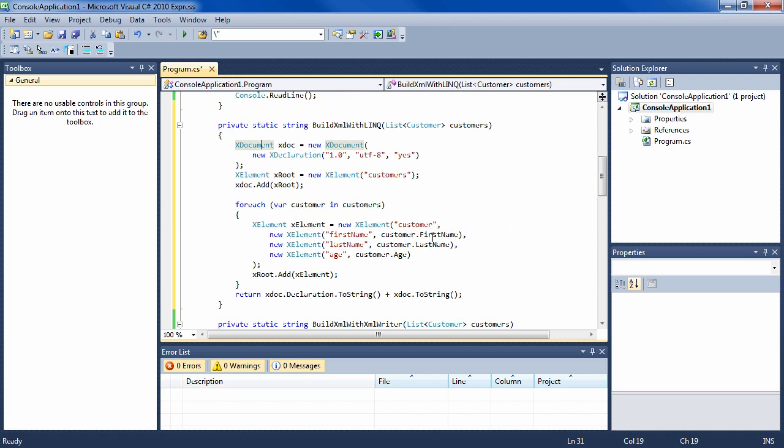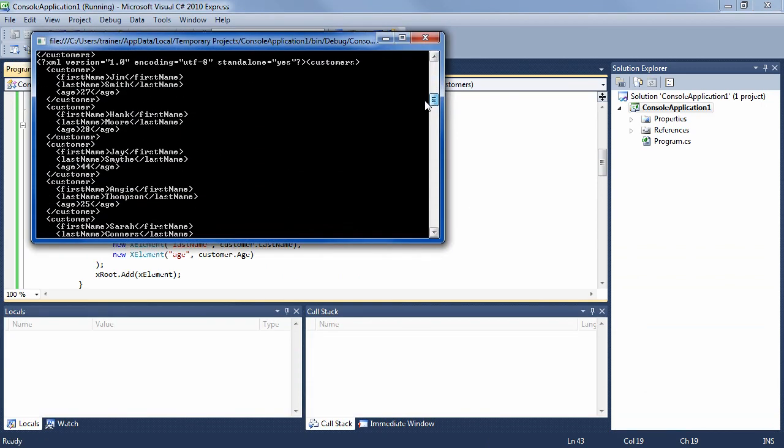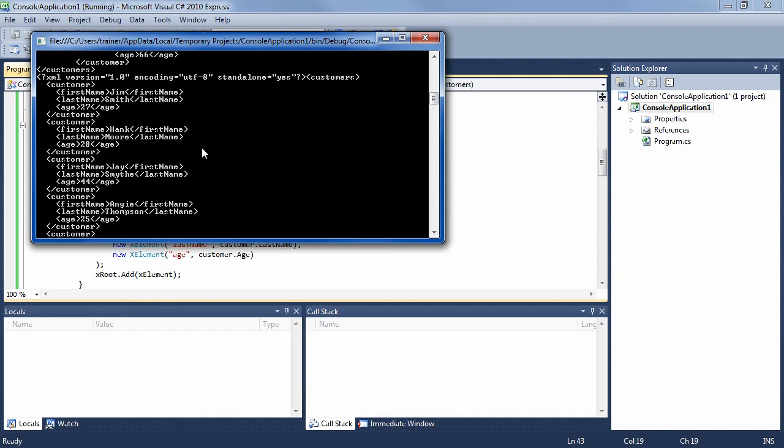And then we simply go through the customers, build an X element, and then add that X element to the root. So in the X-doc, we have the X declaration and the root, and inside the root, we have each of these elements. And inside each of the customer elements are the 3 property elements. Then we simply output the declaration and the body of the document, and we have our XML file. We can look at it, and we see that here's the first one, the second one, and the third one created by LINQ, which has the same content.